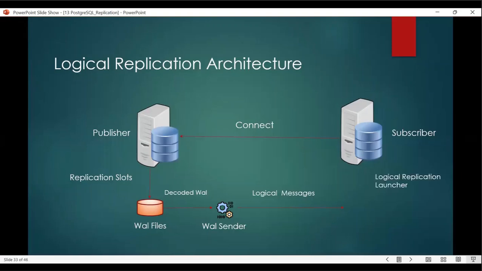In the target system, we have a process called the logical replication launcher. What it does is spawn worker processes, like logical replication workers, based on the parameter which you have set. So this logical replication launcher spawns the logical replication worker. This worker process receives the logical messages from the WAL sender and applies them to the target system. So this is how the logical replication architecture looks.